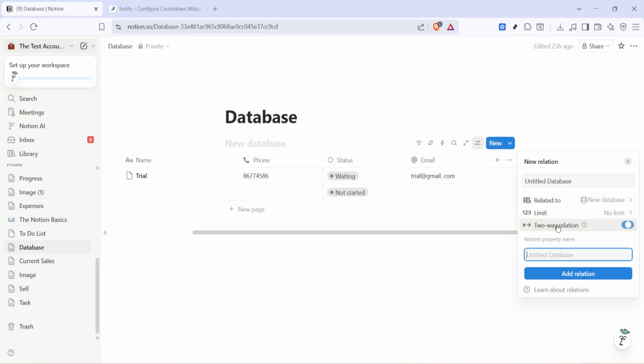Give your relation a clear name. Choose something descriptive that matches how your team thinks about the connection, like project, client, or related docs. Consistent naming makes your columns easy to scan and reduces confusion later. Click Add Relation to create it.